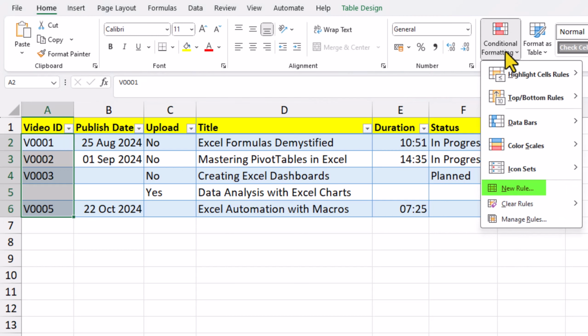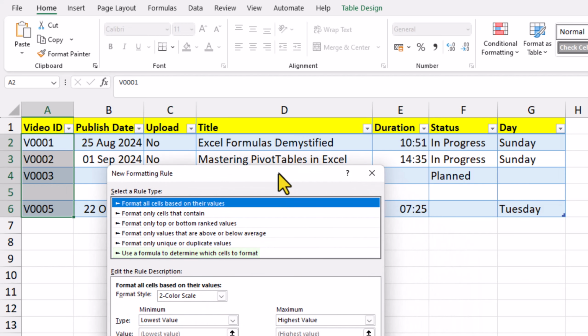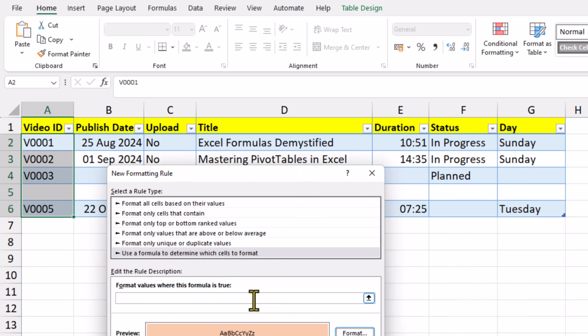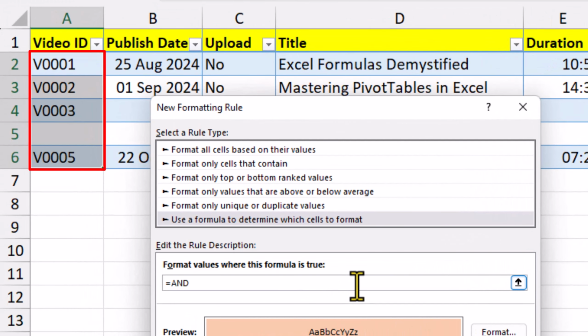We need to create a new rule using a formula. And the logic behind the formula is if any other cell in the same row is not empty, and this video ID cell is empty, then the cell should be highlighted. We can start with the AND function. And the way to think of this is everything that we type in this box has to be true in order for the cell to change color.